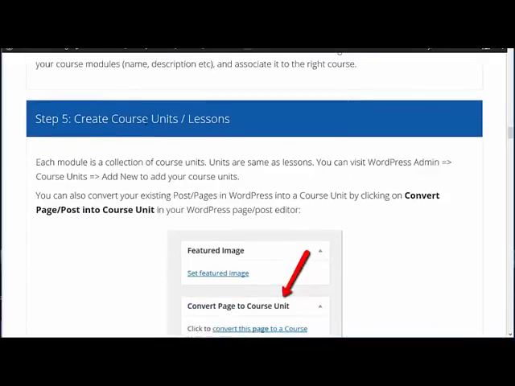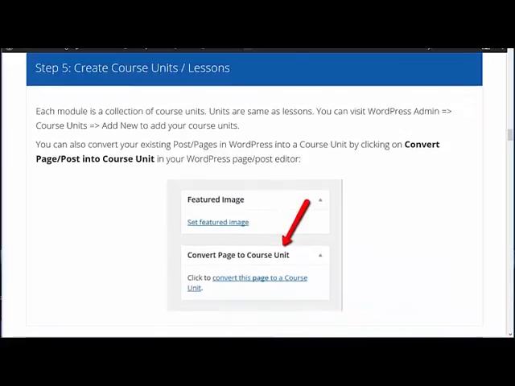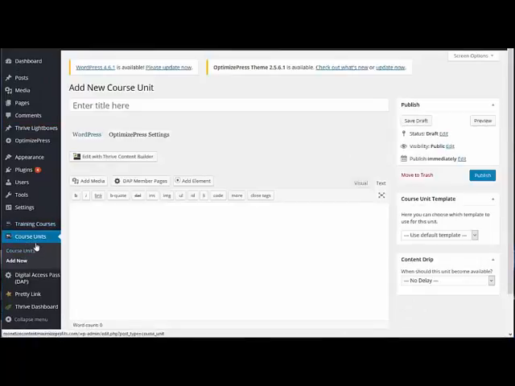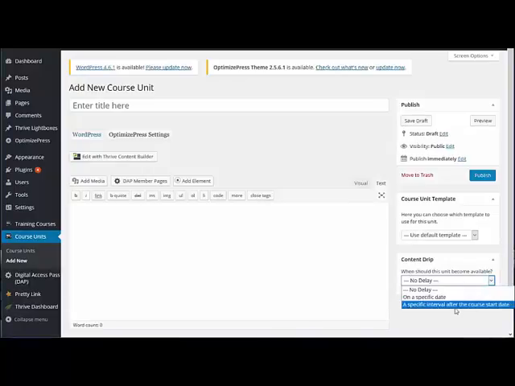So now it's time to create your course units, your lessons. To do that, click on course units, add new to add your course units, and you can add as many units as you need. You can use the content drip setting that comes with WP Courseware, or you can use DAP to protect as well as drip your content.